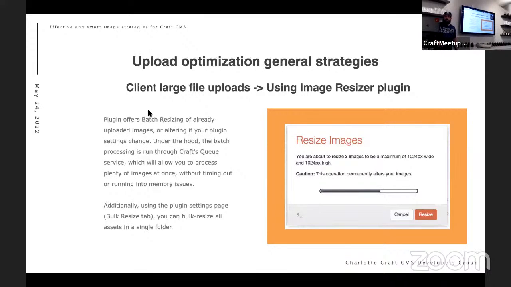Under the hood, it's run through Craft's queue service. It won't time out. It'll batch stuff out. It's not going to crash server resources or memory or anything like that. You can also, using the plugin settings page, bulk resize all assets in a single folder or volume if you want to. Here's a good screenshot of what it looks like as that is running.